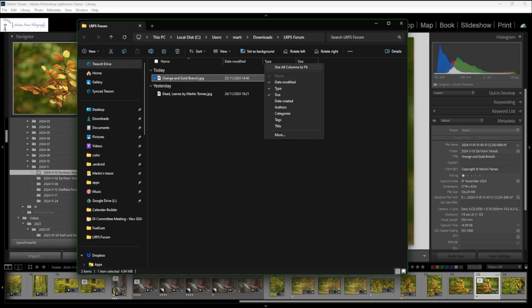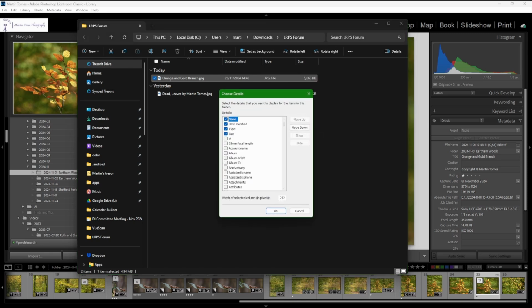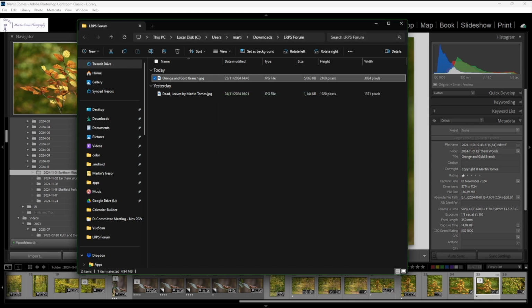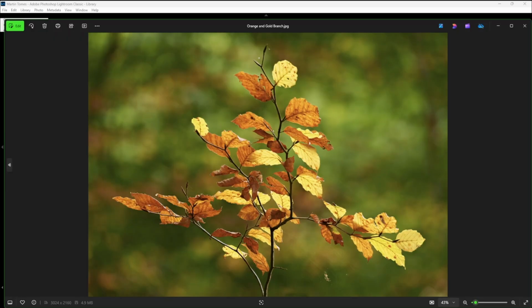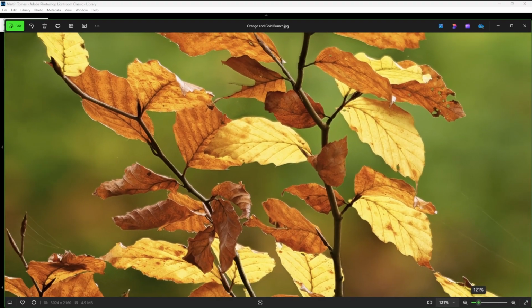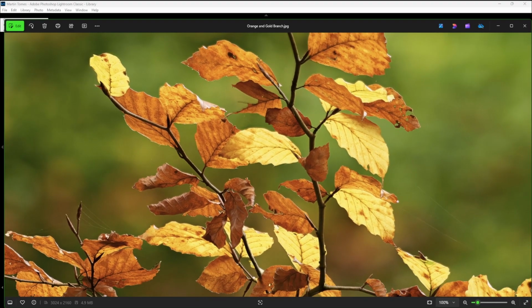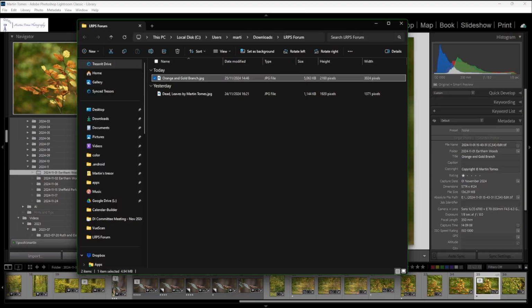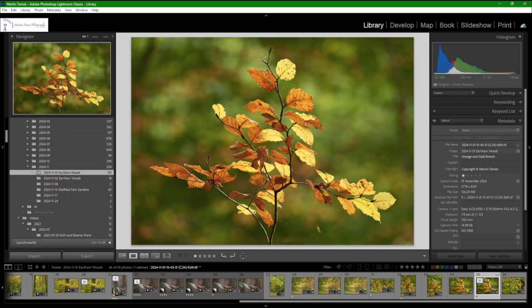And if I'm clever and go up here and choose width and height out of this list, okay, you'll see that is 3024 pixels wide and 2160 pixels high. So it's not using the full width because it's not a 16:9 image. If I click on this, it will open up in the files program. We're on Windows here, and I can zoom in and see that's the 100% view. It looks really good. So that is how you set up a preset.